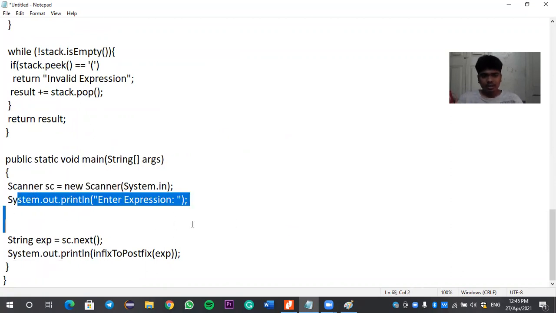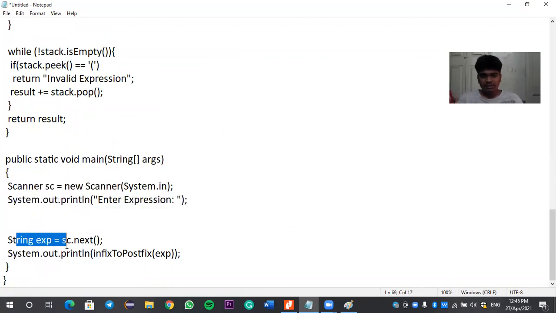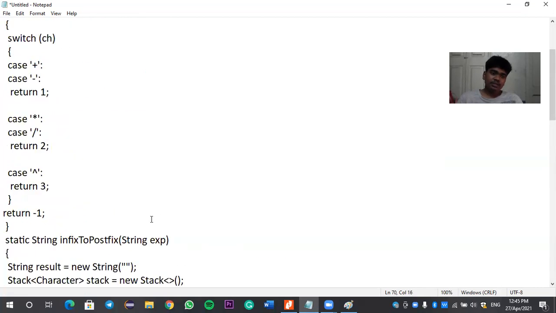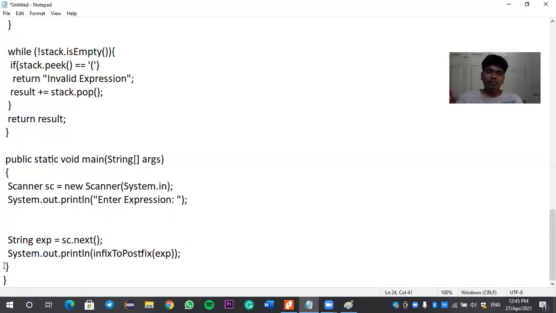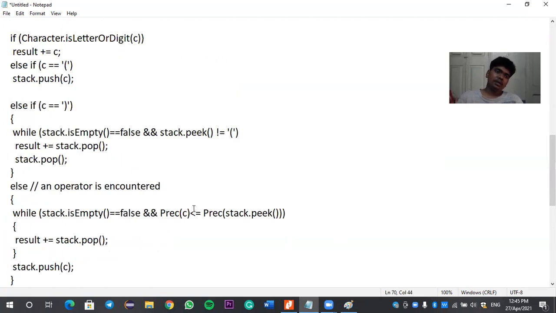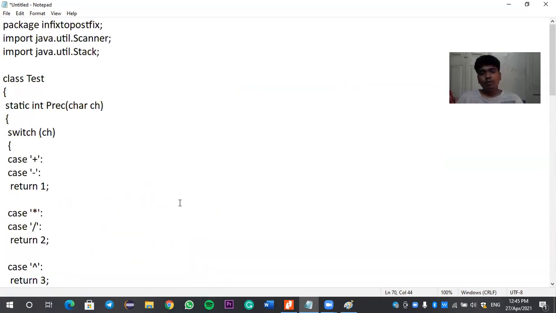We need to just involve a Scanner, and we need to just enter this expression, and print out the infix to postfix expression. That is, we need to just bring it here, and the expression we will get through this return value, and the string exp we need to just print out here. So this is System.out.println. This whole code and that paint thing will be in my description.